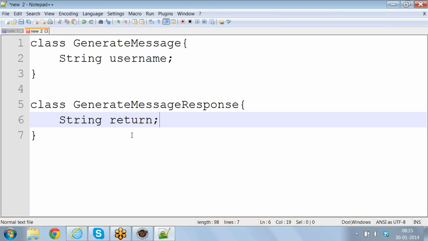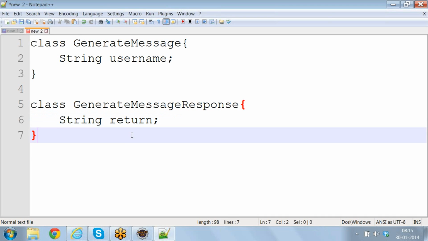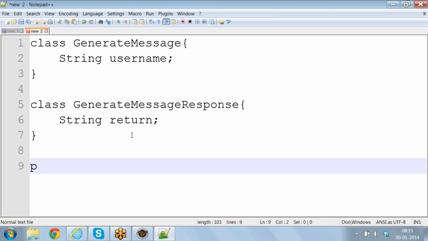Now altogether, we can reconstruct the method definition this way. When it comes to web services, the method definition will slightly change again. Public generate message response.